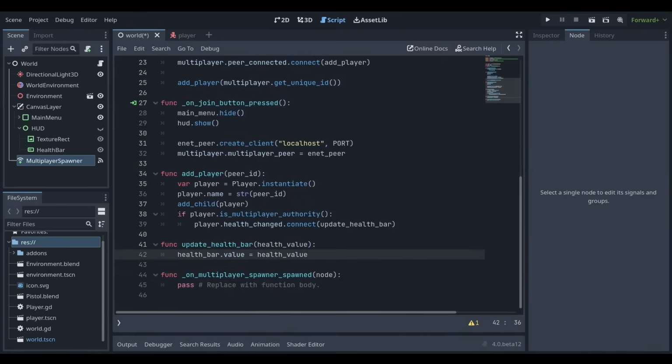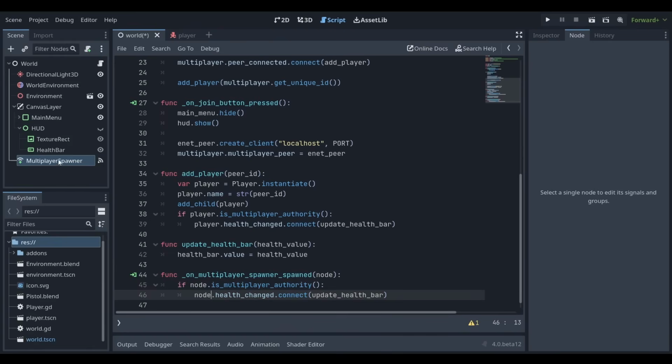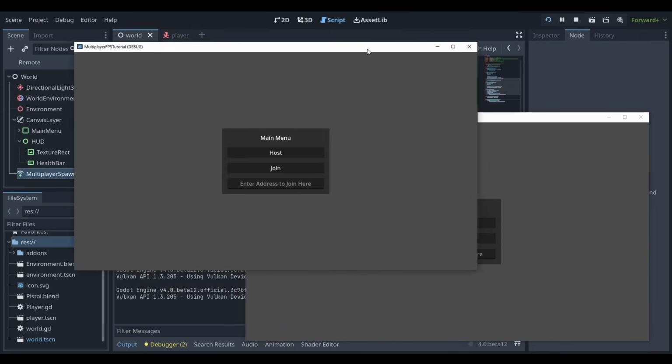And then I'll copy this logic right here that we just made for the server, paste it in here, and then I'll just change player to node. And we don't even need to check to see if it's a player because the player scene is the only thing we're using the multiplayer spawner for. So it should work. So let's take a look.